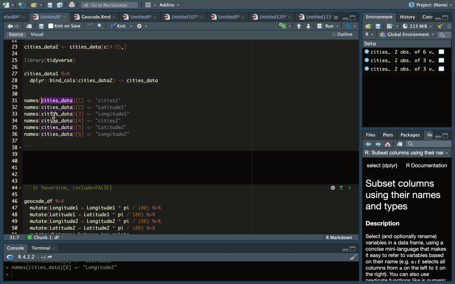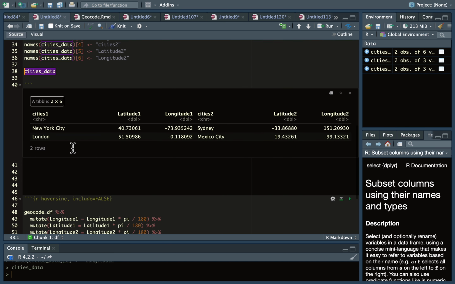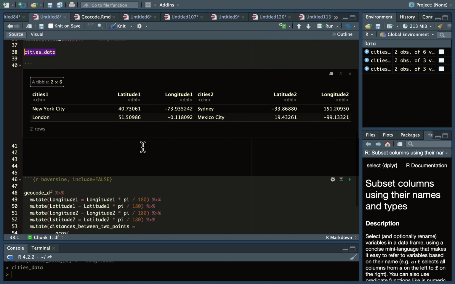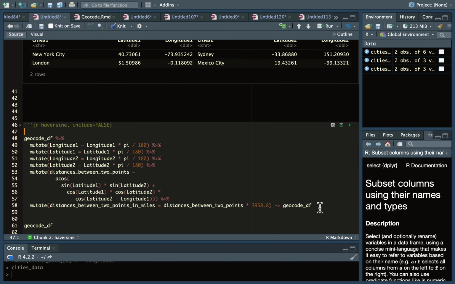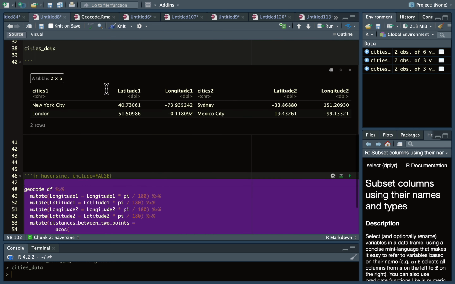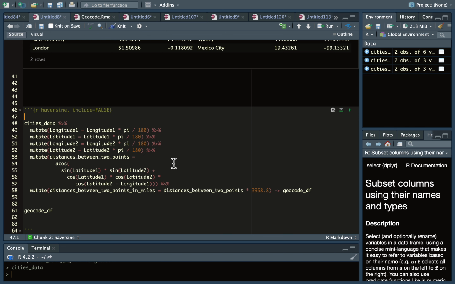And that line of code. I'm on a Mac, so I hit Command Return, and here we go. So I have New York and London with the latitude, longitude, cities, latitude, longitude. And now I am going to take my cities data and put it through this pre-built code that I already have.